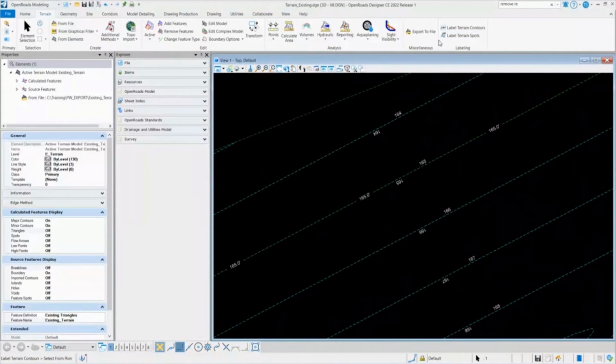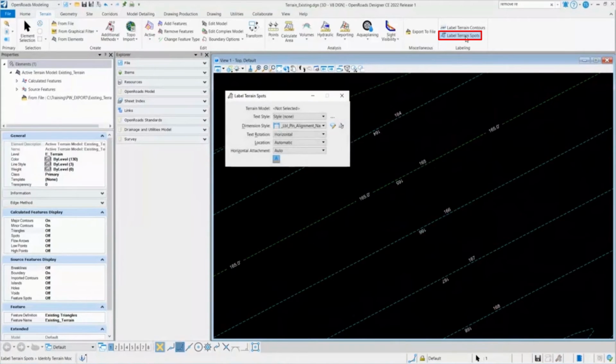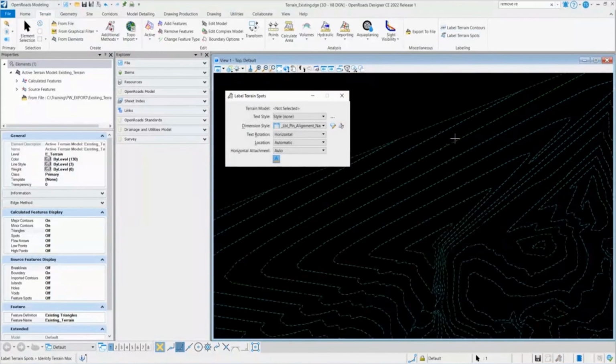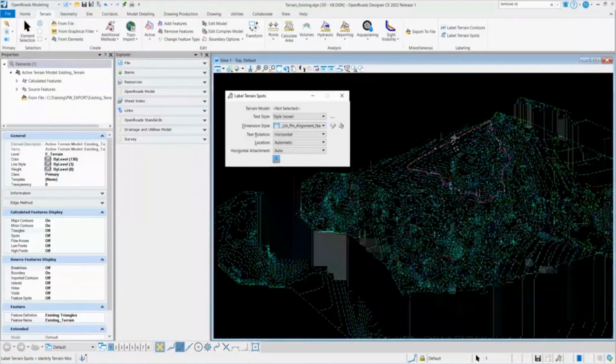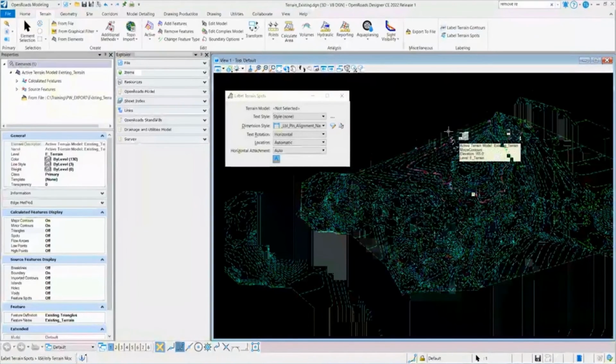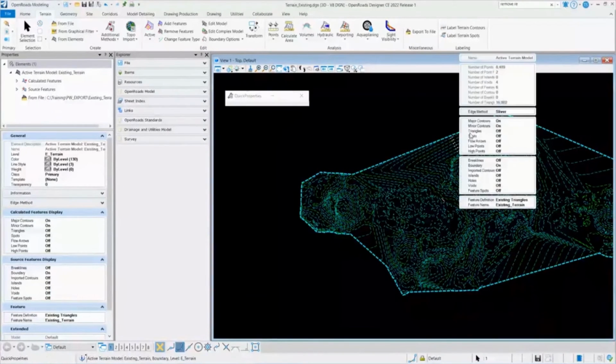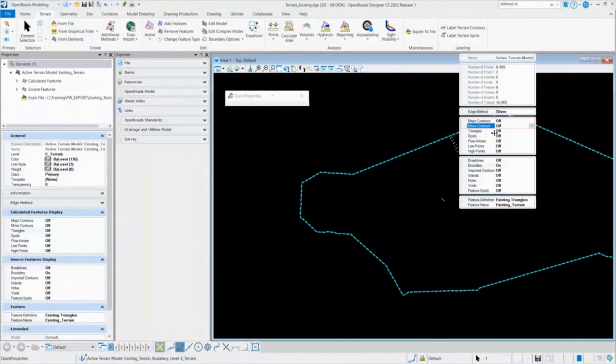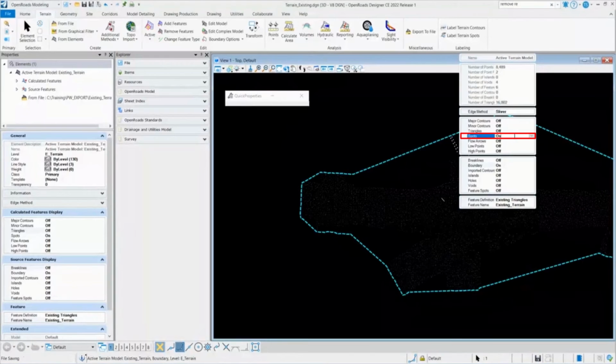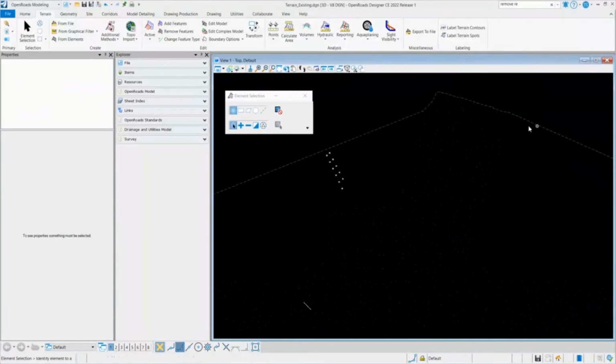So I'll go ahead and select the label terrain spots. But before that, all I need to do is turn off the contours and turn on the spots quickly. All I do is just go to the properties and turn off the contours. And here are the spots. I'll turn them on.